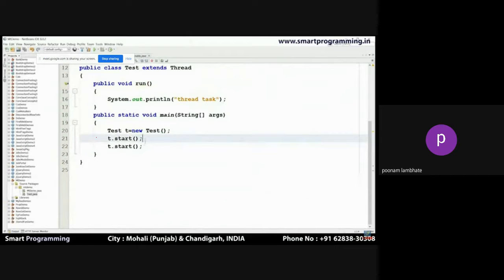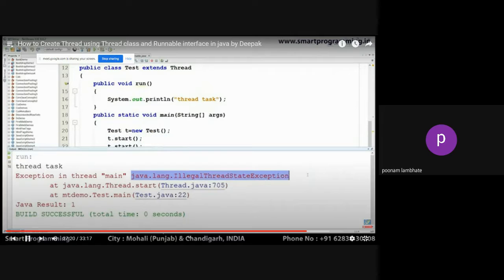Okay, so same thing in the program, I've done it here. I'm calling the start method twice on the same thread. Same thread, why? Because on the same object, I'm calling that start method. So it will give you the error, illegal thread state exception. Because of the start, what happens? You create the thread. So it is the creation phase of the thread. That phase cannot be called again. So that state is illegal. That is why illegal thread state exception.